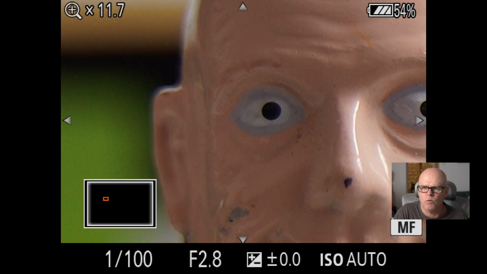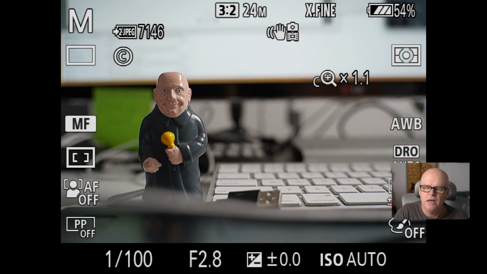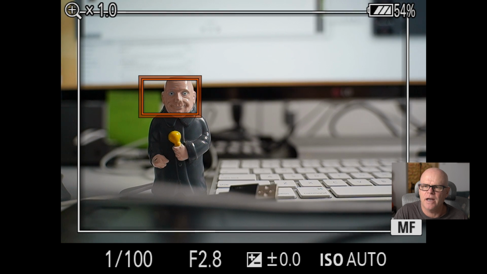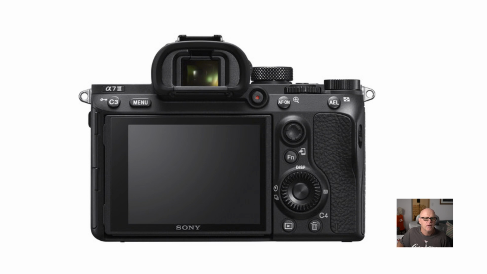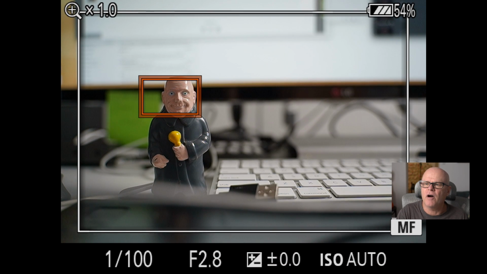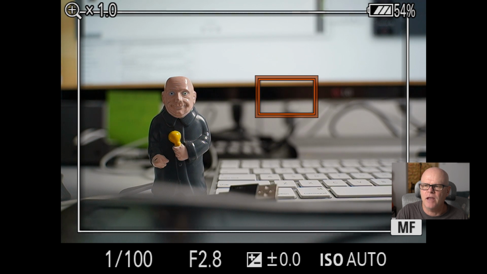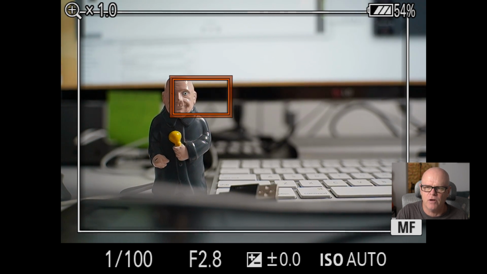And if I press again, it will bring it in even larger. If I press it 3 times, it goes back out again. If I press it once and I then move the wheel at the back, or actually, I think it's the joystick, sorry. If I move the joystick around, you'll probably find that we'll move that across, so you can choose other areas where you'd like to pinpoint that focus.